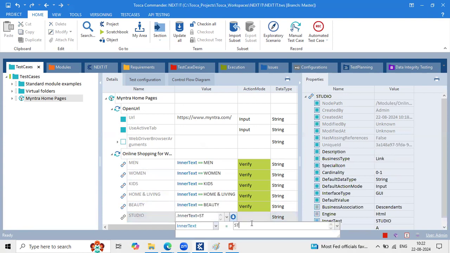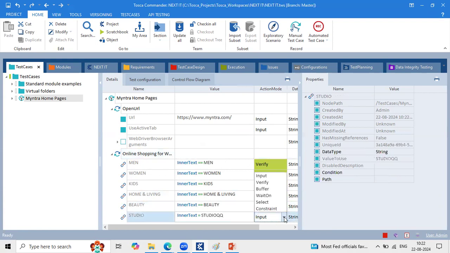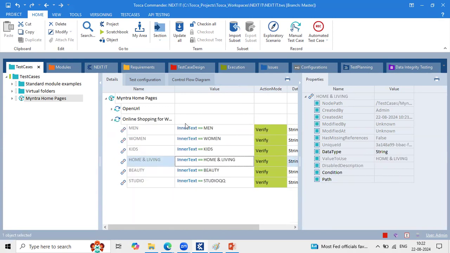Can you give studio as wrong, so that we can see the failure? I'll do that. I'm just giving something here for studio, QQ I added here, okay? So I just entered an invalid naming convention for the studio and action mode is equal to verify. Okay, so we are done with the development for this particular page. The last and final one is to close the browser.